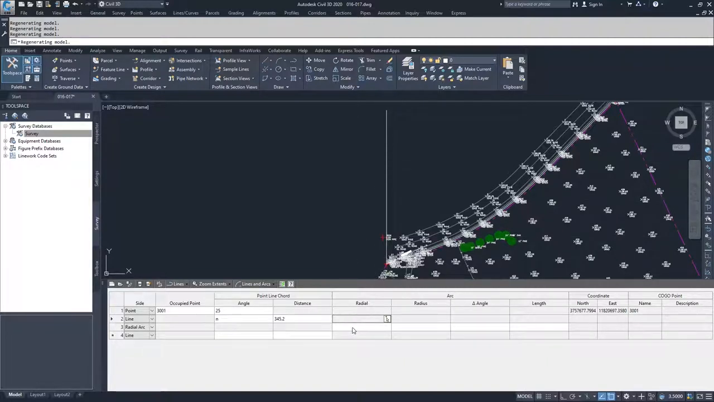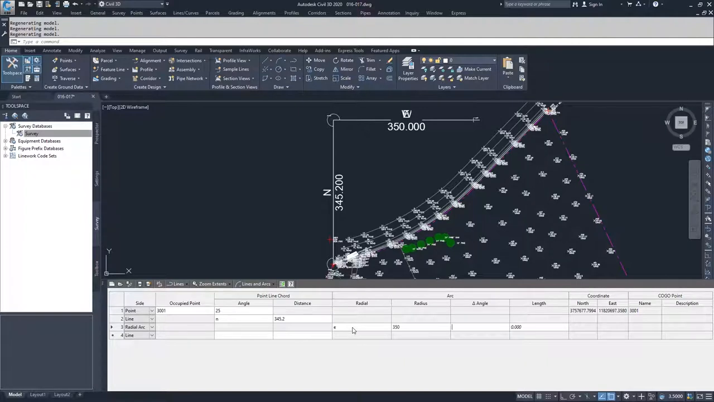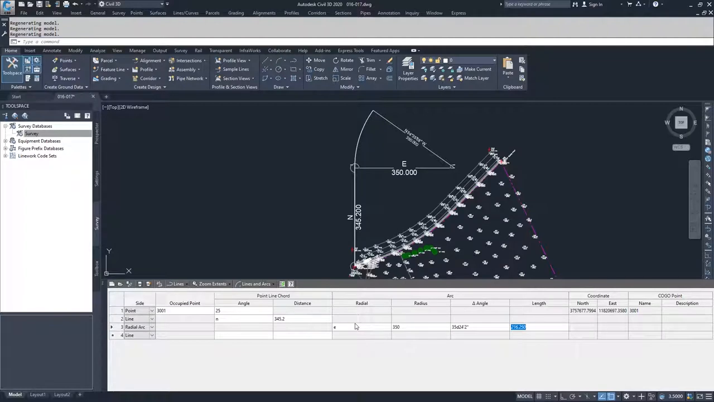And then we move on to our radial arc. For our radial, we could say it is headed east, and our radius is 350 feet, and our delta angle is 35 degrees, 2 minutes, 24 seconds. We're going to go ahead and hit enter, and that's going to draft in the radius for us. And then we tell it we wanted a length of 214 feet, and that draws in our radius. And we can move on to the next points from there on out. But that would be if you had traverse data.